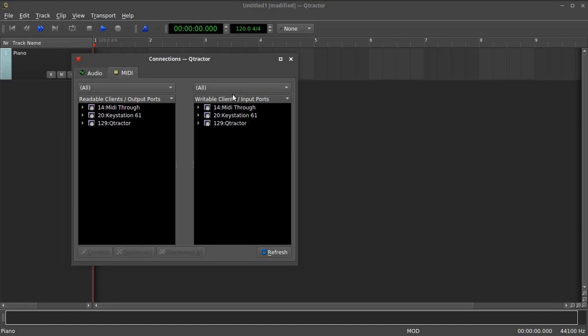MIDI, you'll notice that Carla doesn't show up over here. That's okay. We're going to find out that Carla does not show up in this until we connect it in the Patchbay from Carla's side. However, we do have our MIDI keyboard, and I'm going to connect that to my Carla out bus. This is the MIDI bus in Qtractor, so that our MIDI keyboard can control it. I'm going to connect both of these to make sure all of my controllers are connected.